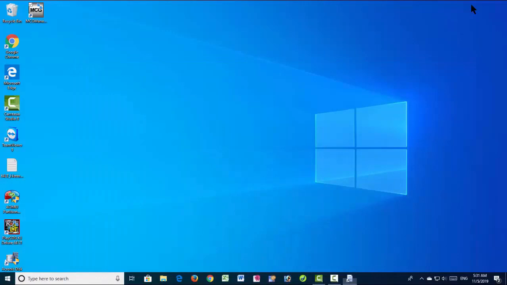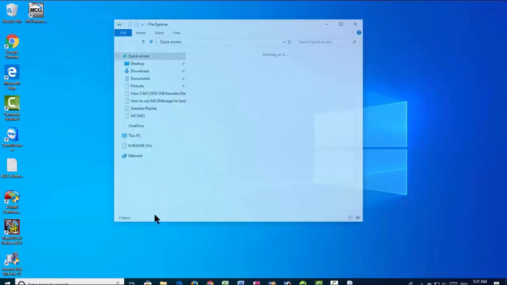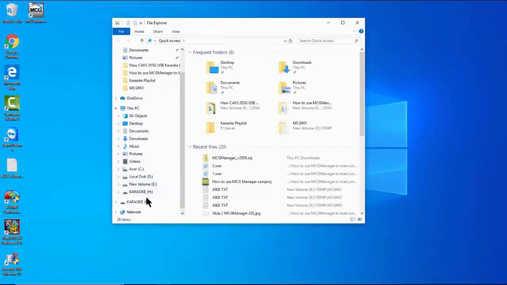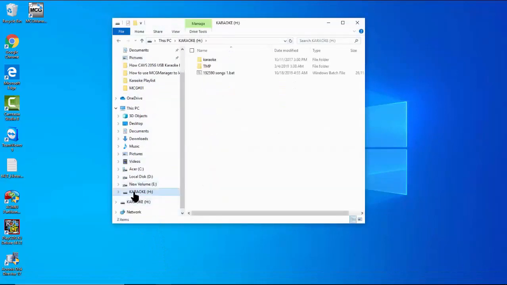Our source of song files is an external hard drive that can be commonly found online with many songs. The hard drive usually has 100,000 to 300,000 songs of MP3G or zip files. We call this hard drive an online hard drive. Connect the online hard drive to a PC. It appears as H drive in our video.